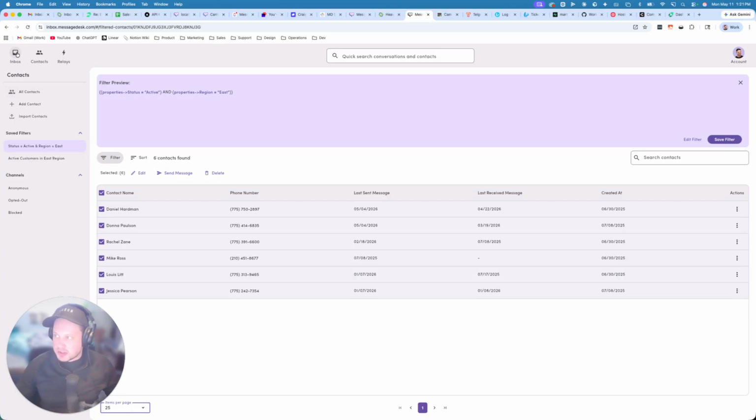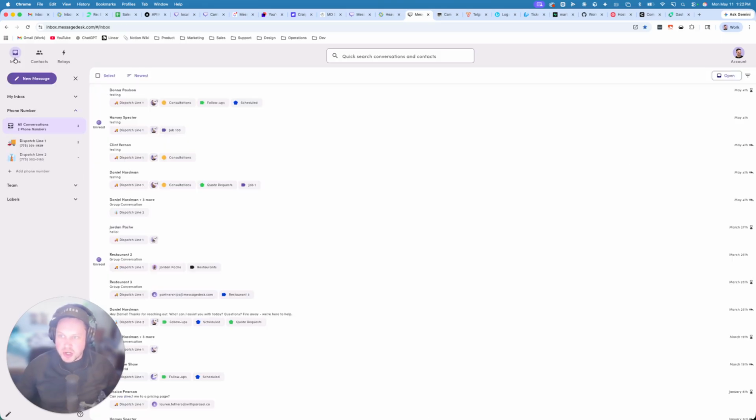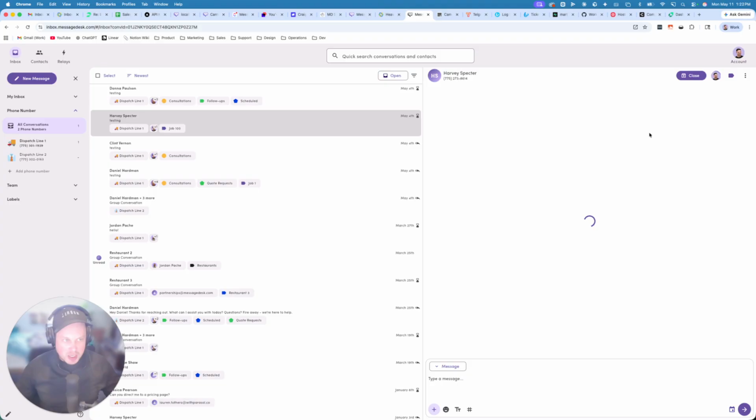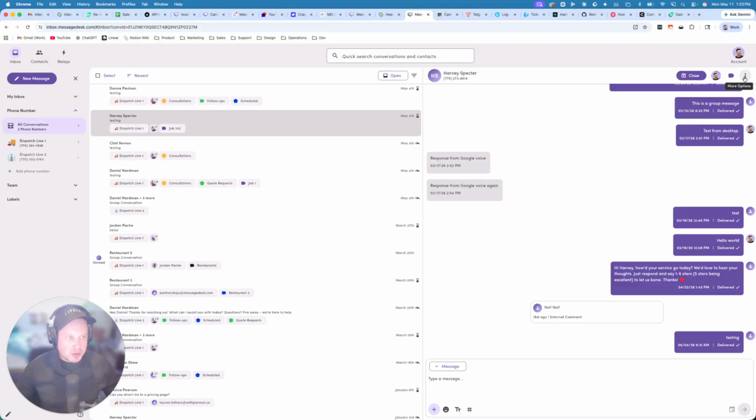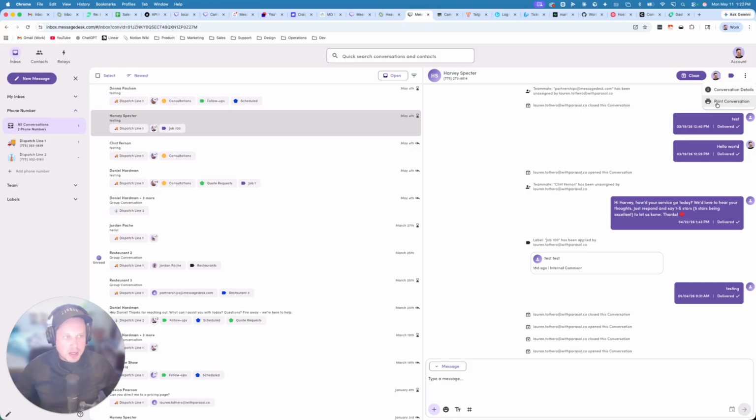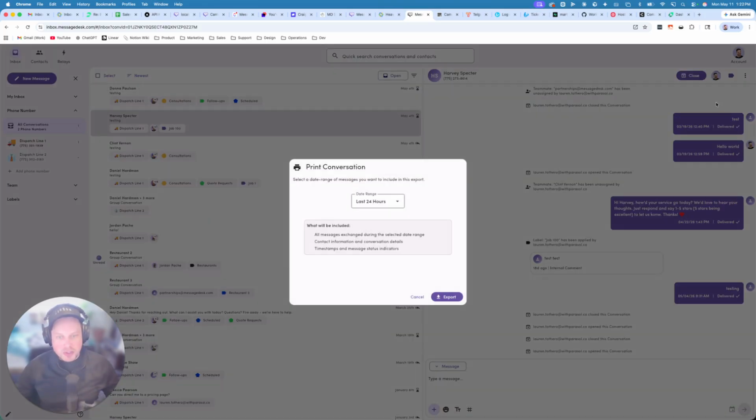Next one. Okay, let's talk about message history and conversation export. This has been a requested feature for some time. To give you an example, I'll click into a conversation from the inbox. If I click on the more options here, I have the ability to print conversation. What this does is look at the entire message thread, and I can select a range here.